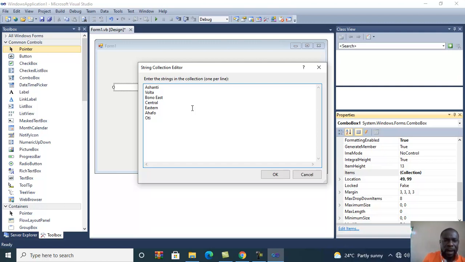And let's add at least two, Savannah. And what again? Our last one. Which of the regions? I've even forgotten them. Central is there. Eastern is there. Bono East is already there. Let's use the Bono region itself. So we have Bono region. Okay, after that, we just click OK.